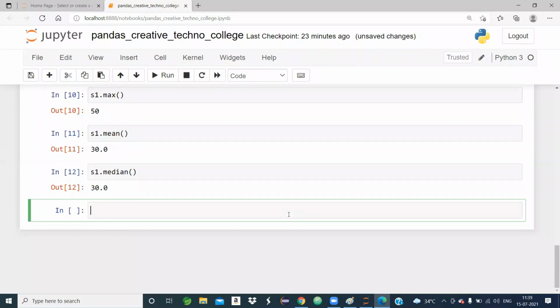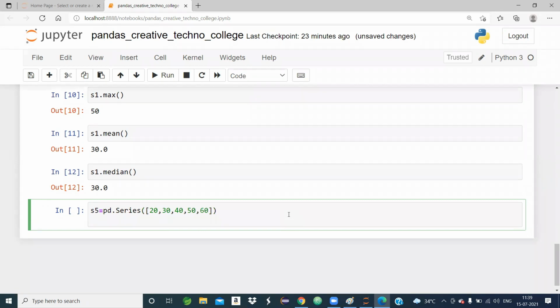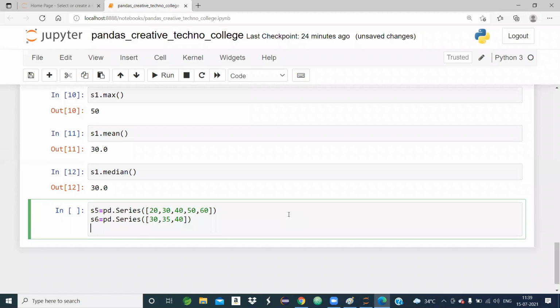Suppose the last series was S4. Then I will create a series. Let S5 equal pd.Series. Within brackets, you can directly take a list, suppose 20, 30, 40, 50, 60. Now I have another series. S6 equals pd.Series with a list of values, suppose 30, 35, 40. So S5 and S6 are two series.